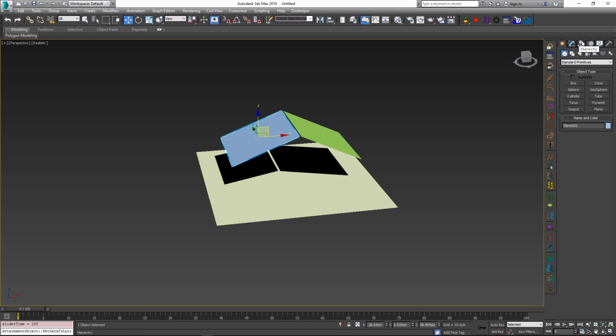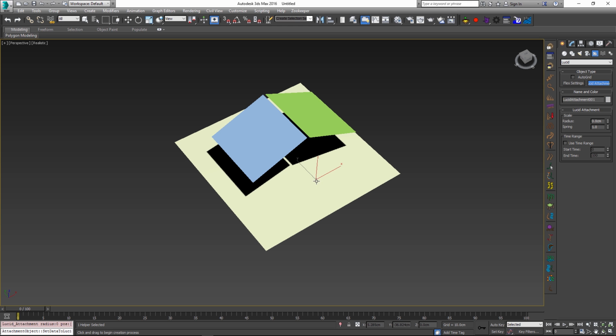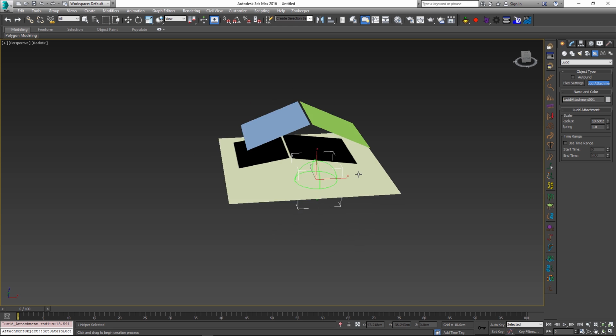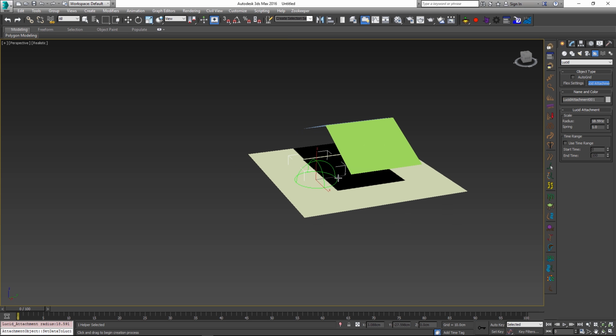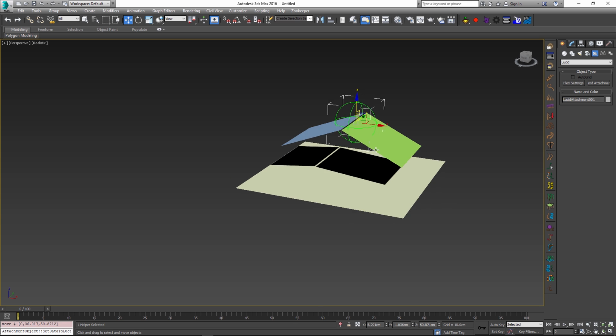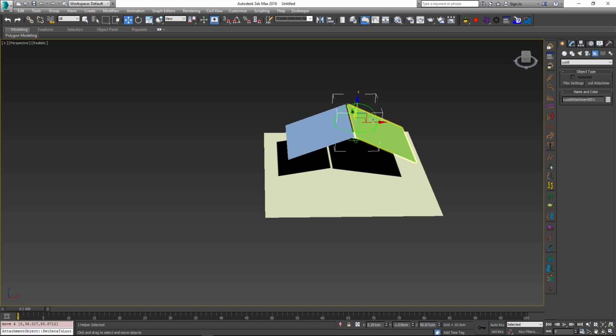Now if I go into the helpers menu and if I go into the Lucid subcategory, there is a Lucid attachment object that I can create. All I need to do is click and drag it, and I create a little bit of a sphere primitive, and this sphere primitive essentially allows Lucid to know which particles to connect between each other. Everything that's inside the sphere will be connected between each other during simulations.